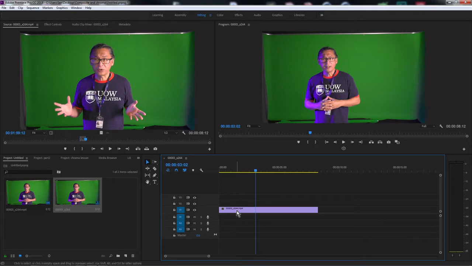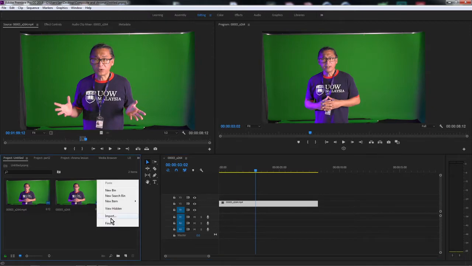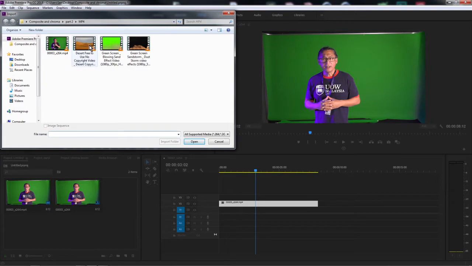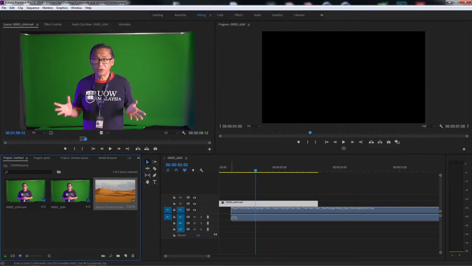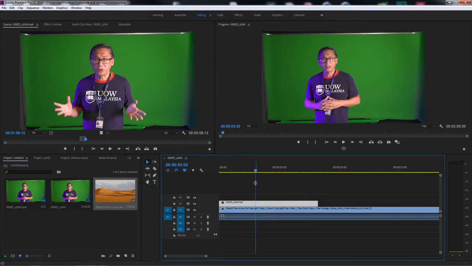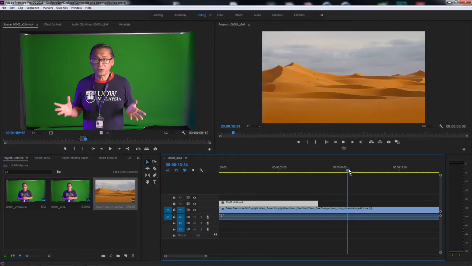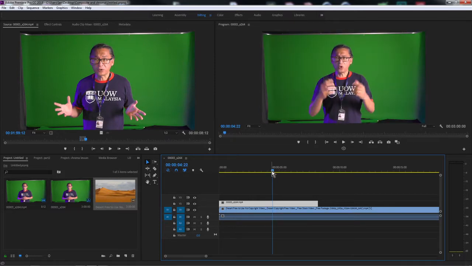So I'm going to push that to layer 2, and then I am going to proceed to import the background video or the background plate. In this case, it's just a video I downloaded from YouTube, and notice I'm now going to put that video in V1, which is underneath the video clip. You can see, if I move here, you can see the background video, and if I move back here, you will see me. Now you notice again, like I said, the transparency hasn't been set.